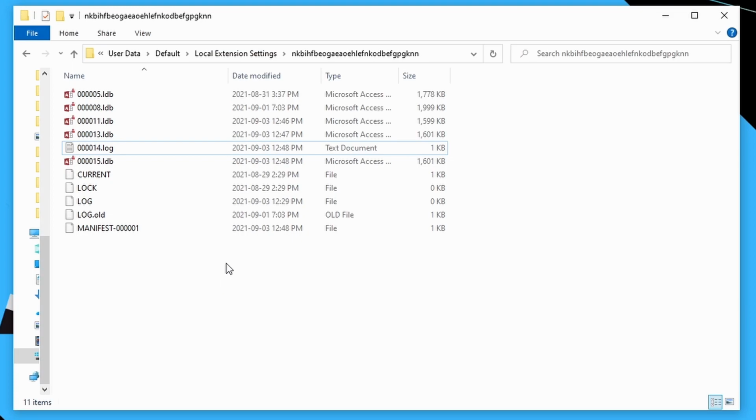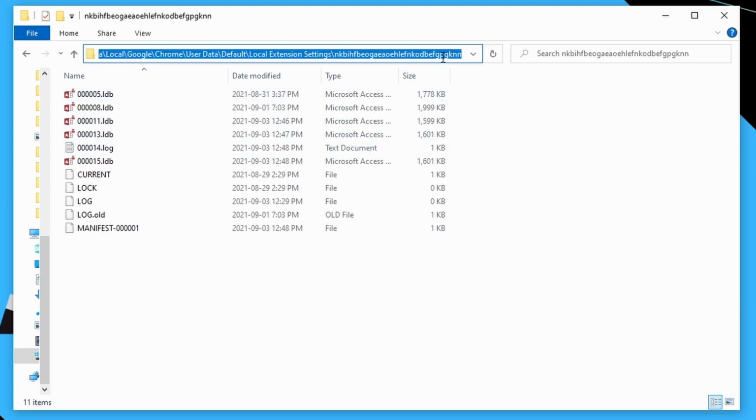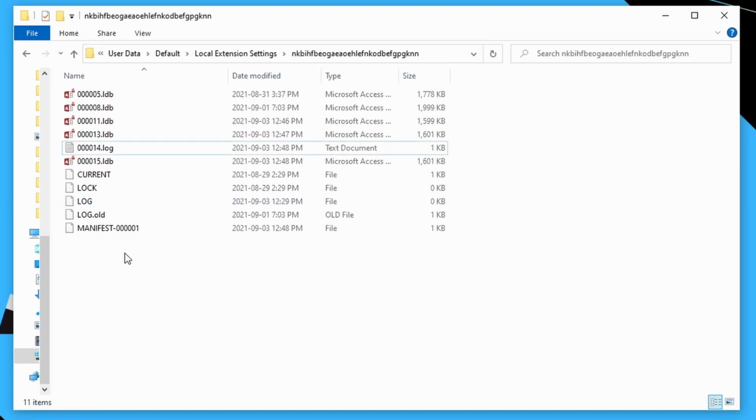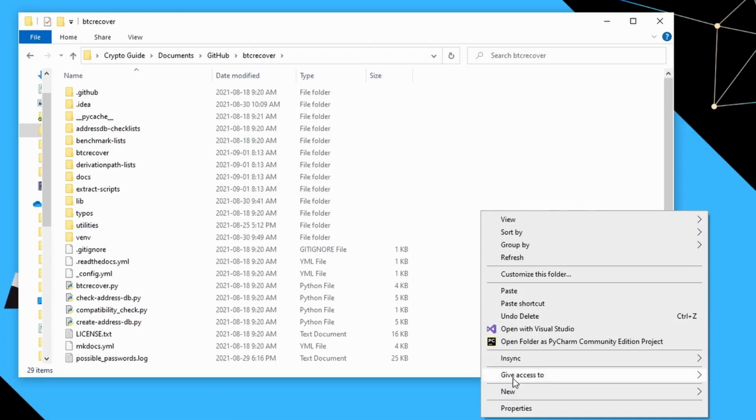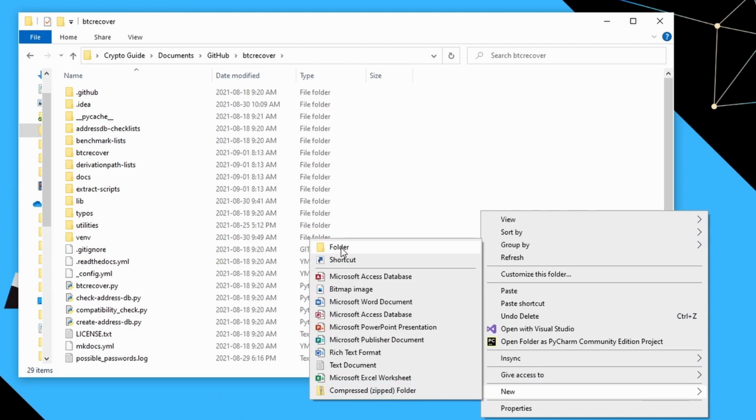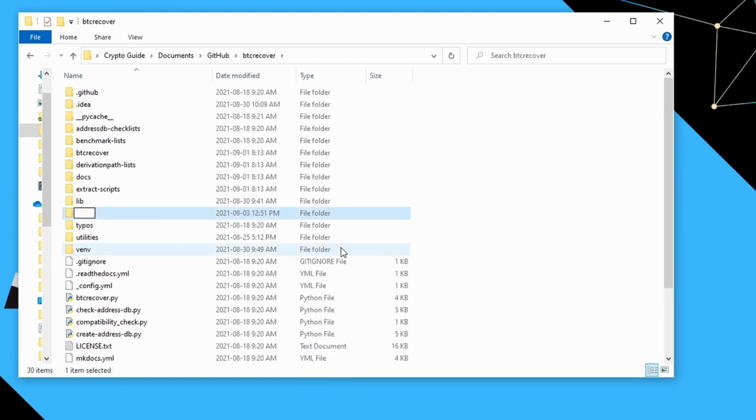So there are two things we can do from here. We could either just use this full path in BTCRecover for the wallet extension, or we could actually just copy all of these files and just make a folder in our BTCRecover directory and just call it something. So for this case, we'll just call it Metamask demo.